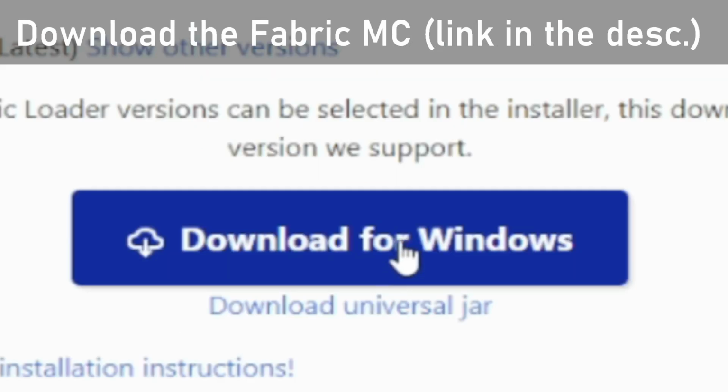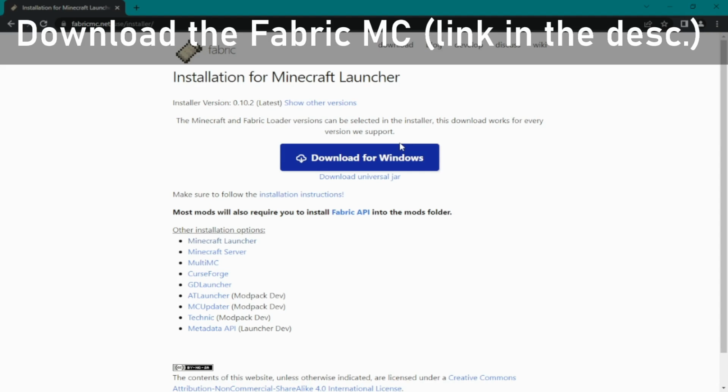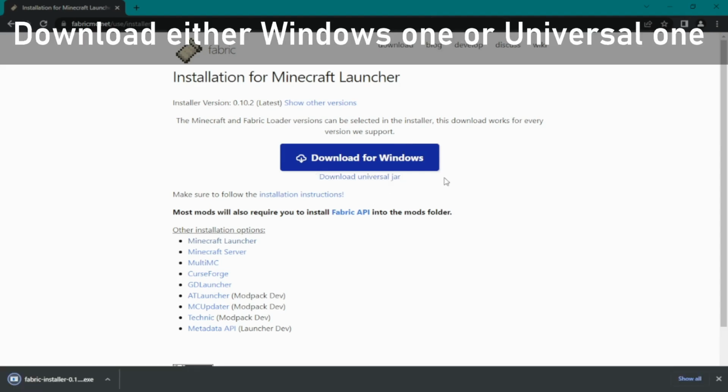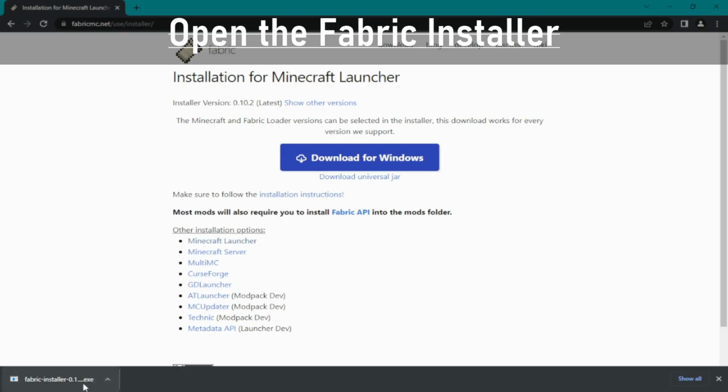Now click Windows for Windows users. Download. Or Universal Jar. Click this one.